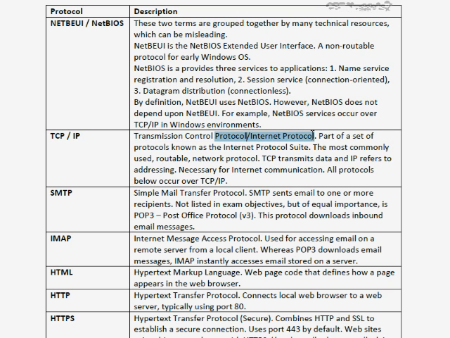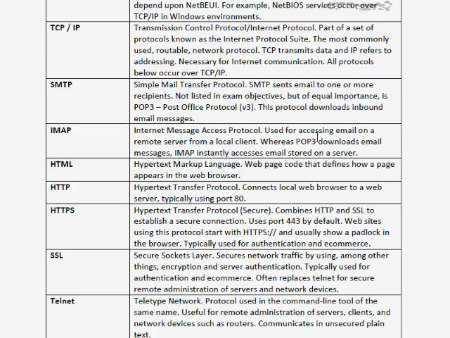Internet protocol is actually the IP address that you'll have. Okay, so that's how you're uniquely identified, or your computer is uniquely identified on the network. And then all the other protocols that we see down here that we'll be addressing occur over TCP/IP.